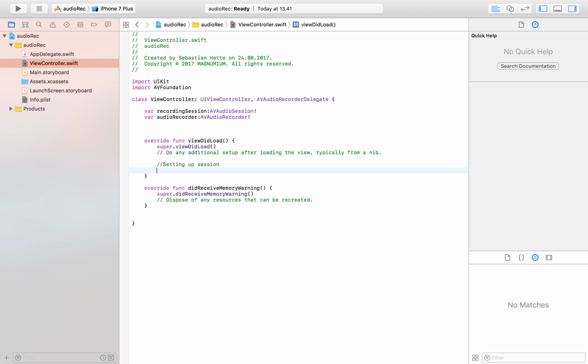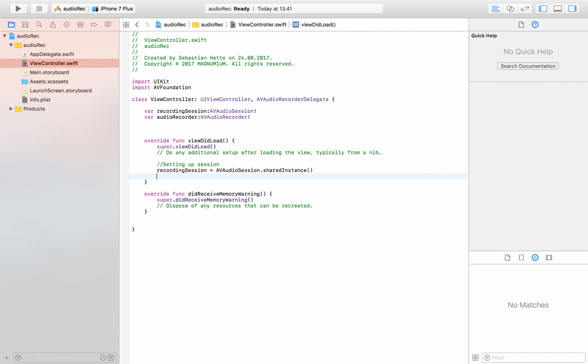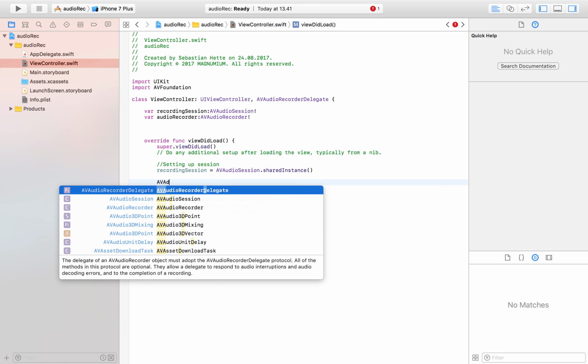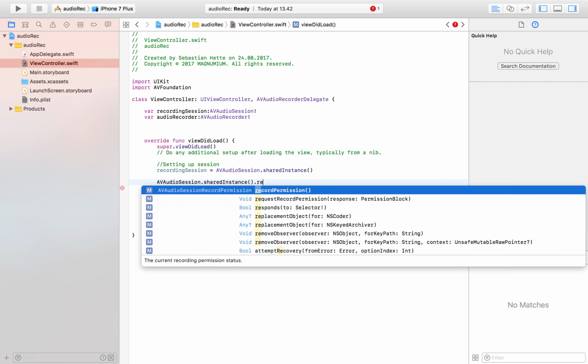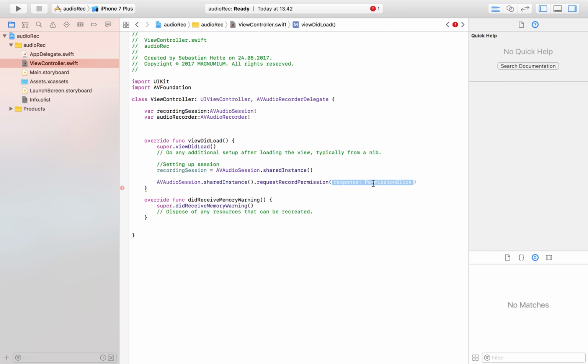So all we need to do is say recordingSession, and then just feed it with something, and we're going to set it as AVAudioSession's shared instance. So now we have initialized our recording session, and we can now ask for permission. AVAudioSession, shared instance, requestRecordPermission. Actually, we can just go with that one. We don't need to do anything, we can use this one, just to show how you do this.